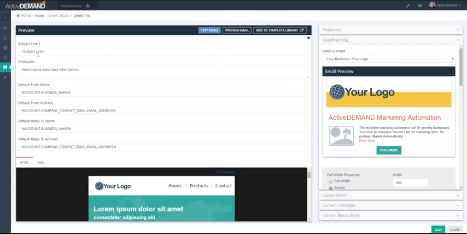Moving down, these are the elements inside the email. For example, the subject line. You can use ActiveDEMAND's dynamic fields in any of these elements, just like you see here.